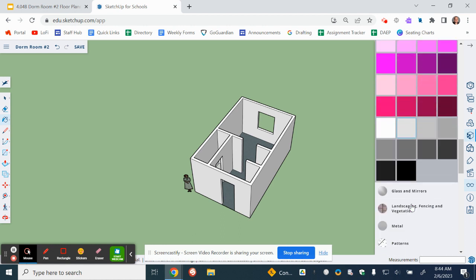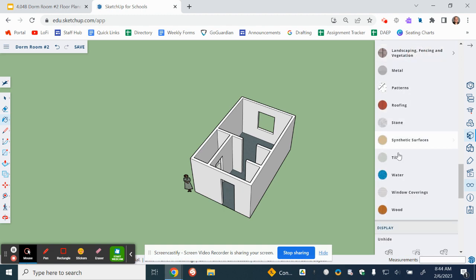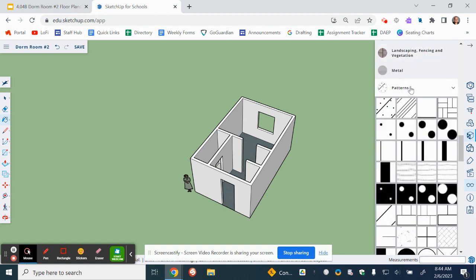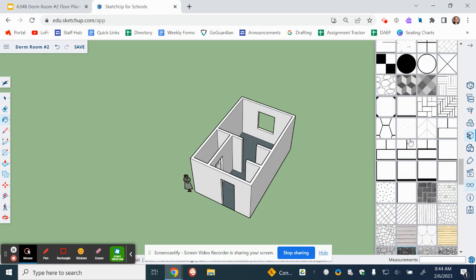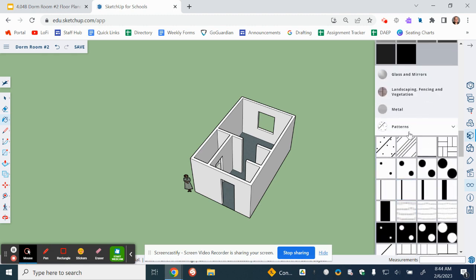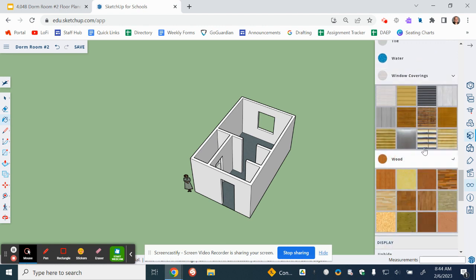Let me find one that I like. No, we don't want any of the landscaping. Sorry, I'm doing this as we're going here, so I don't have a set color that I want to use. Let's go with.